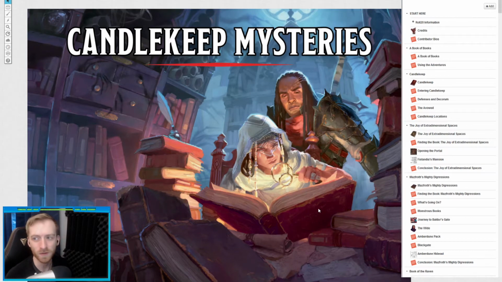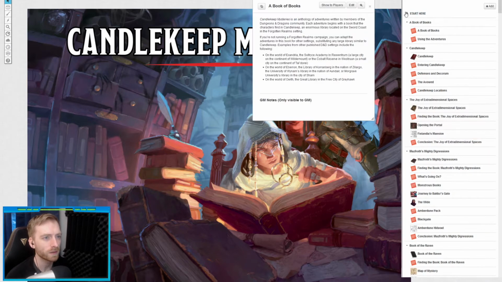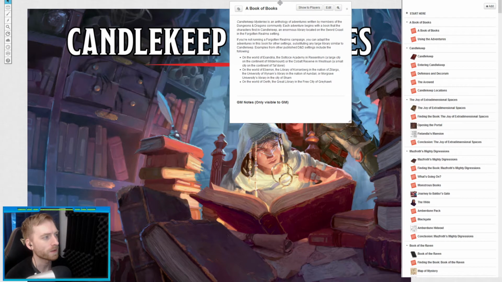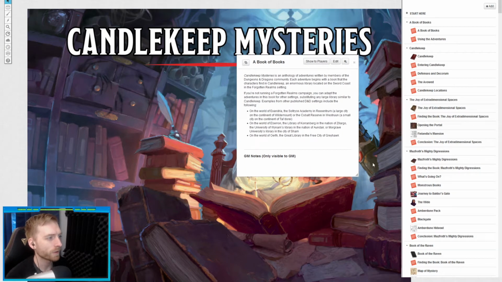This is the official Wizards Candlekeep Mysteries. It was just released on Roll20, so we're taking a look at it, seeing what the Roll20 deal is. So it starts with a book of books. Candlekeep Mysteries is an anthology of adventures written by members of the Dungeons & Dragons community. Each adventure begins with a book that the characters find in Candlekeep, an enormous library located on the Sword Coast in the Forgotten Realms setting.